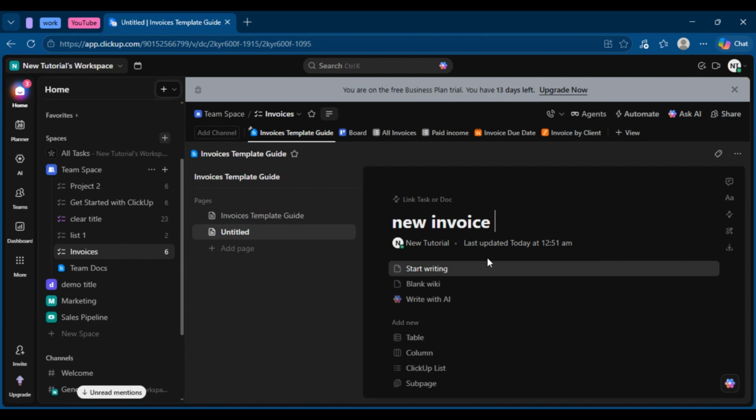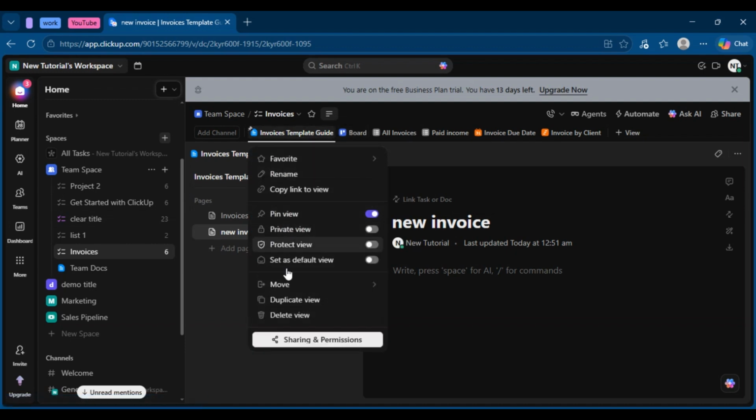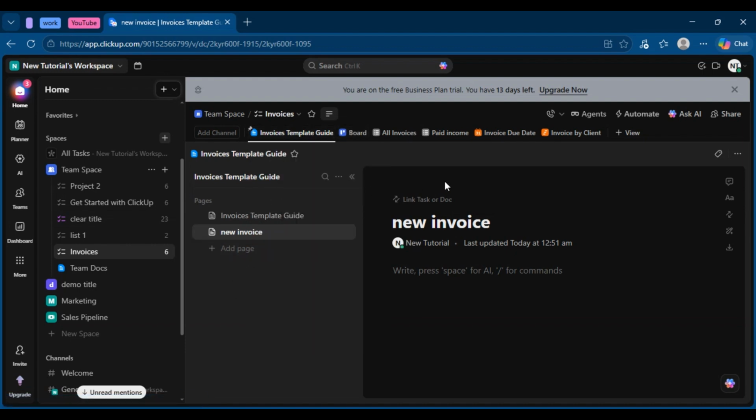Next, update the invoice details with your own business information. Add your company name, logo, client details, payment terms, pricing, and any project-specific information. Depending on the template you selected, you may also be able to include notes, tax information, or payment instructions. It's important to double-check all details before saving the invoice, especially client names, totals, and due dates. Keeping your invoice information accurate helps avoid confusion and makes your business appear more professional.